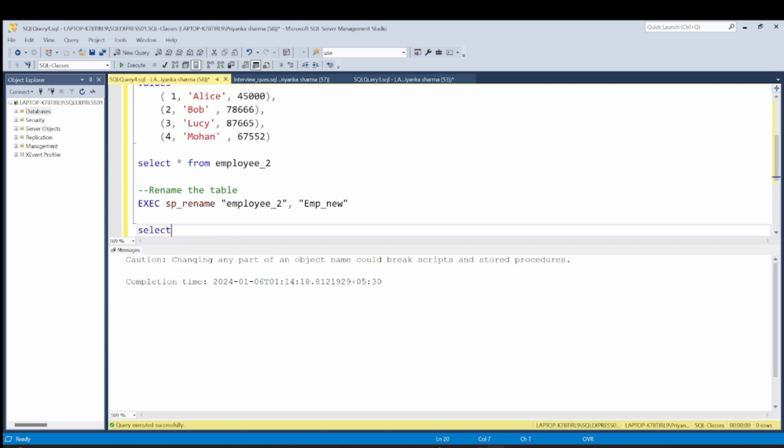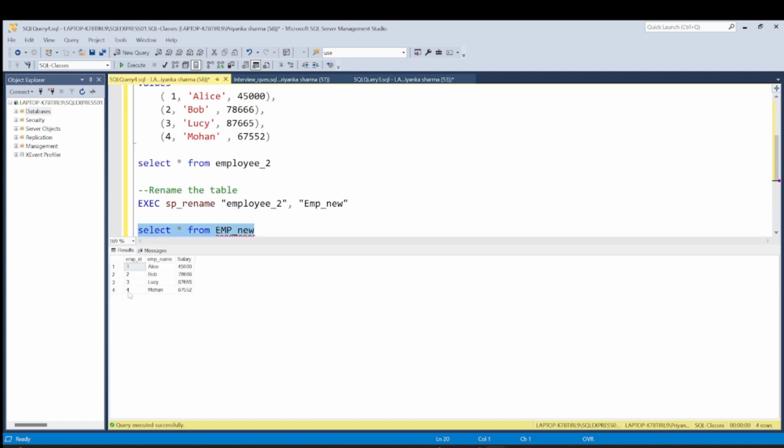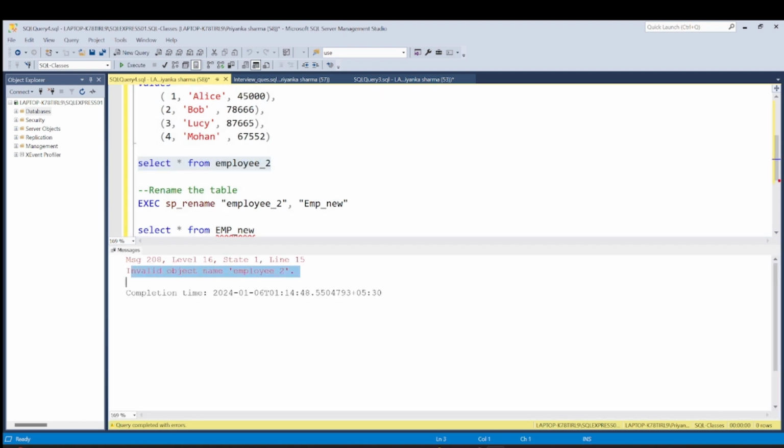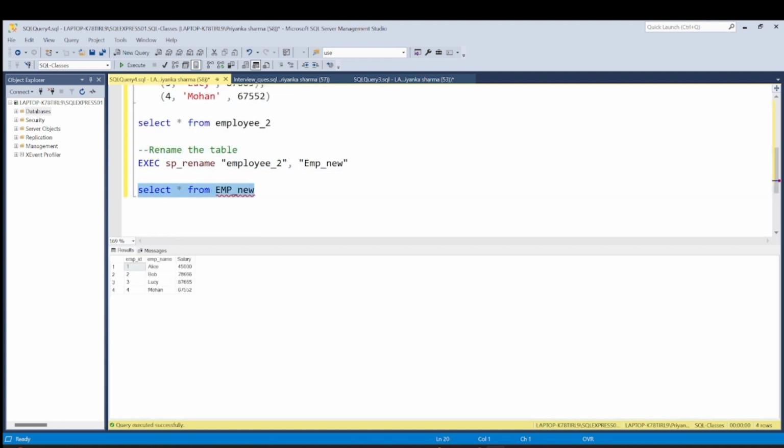So I will write here select all from, because I want to see whether the changes have been made or not. So I'll write here from employee new. So you can see that my previous table has been renamed to employee new. When I run this command, it says that it is an invalid object. Which one? Employee 2. Because it has been renamed now. It doesn't exist in the database. So these things are very important because you need to be very careful while using all these functions, these definitions.